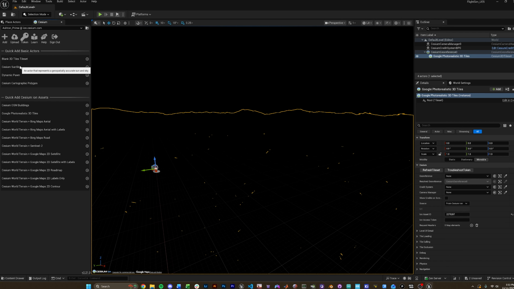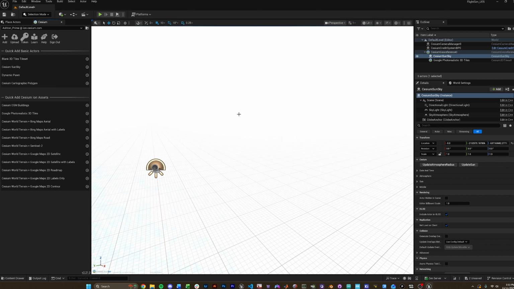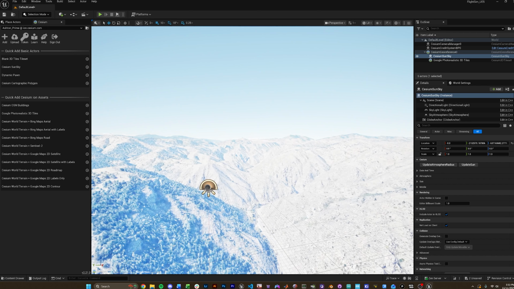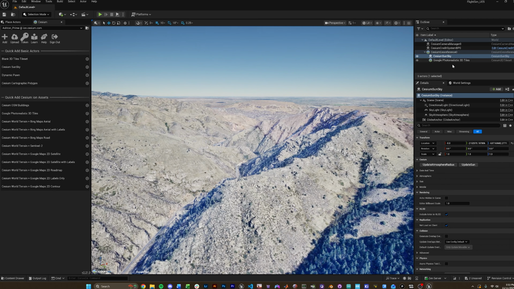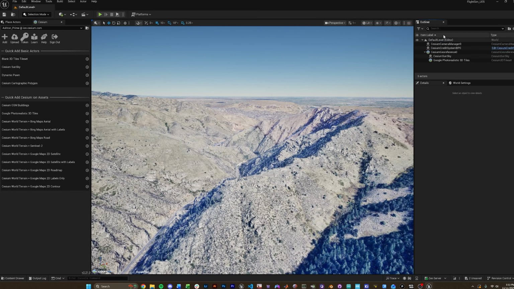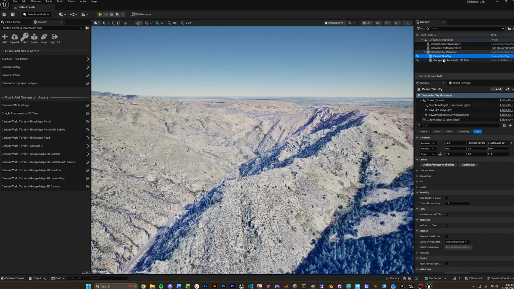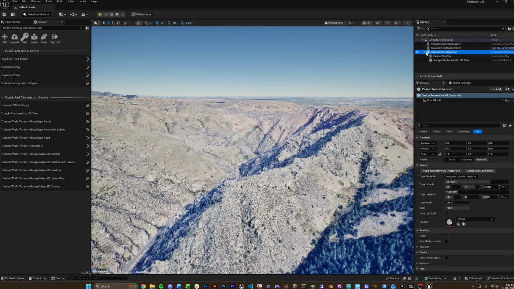So let's add this sun sky. And now we have a sun, and you can see that we have our nice terrain. So you should only have these Cesium assets here in this level so far. And then the sun sky and the tiles should be a component of this georeference here. You can see if I collapse this, you can see these are a part of this.